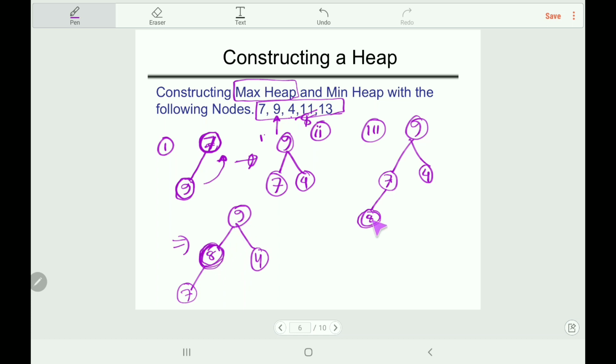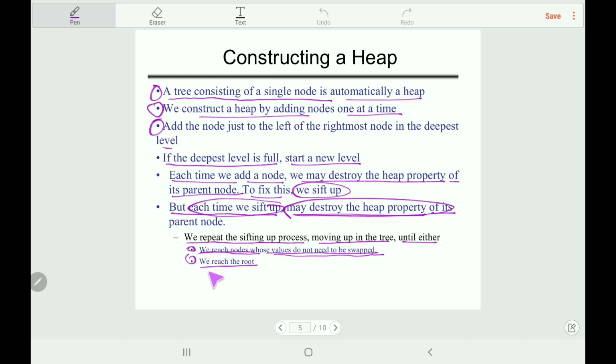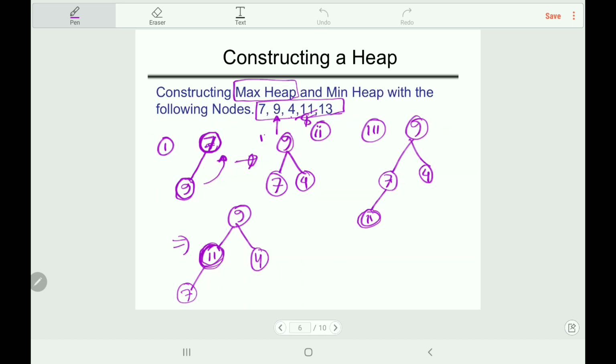However, if we use 11 instead of 8, then in the shift up process we write 11 here, and this process may destroy the heap property of its parent. So we need to shift up until we reach the root. So we need to shift up again. When we shift up, 11 should be here, then 9, and here will be 7, and on the right side here will be 4.